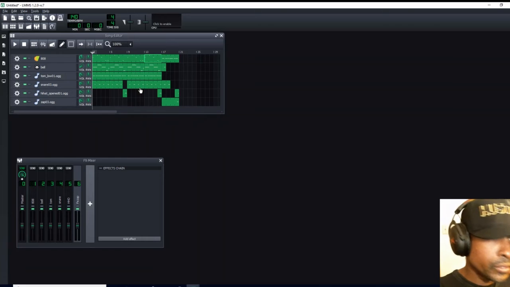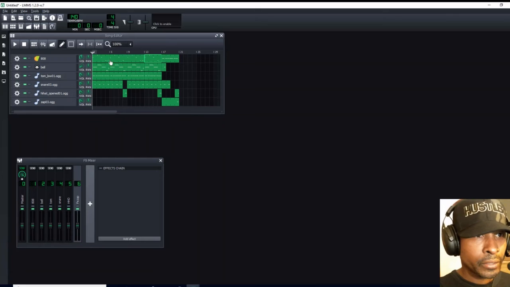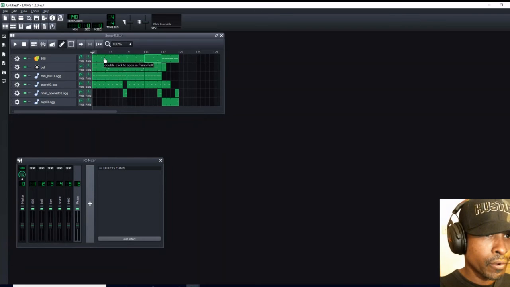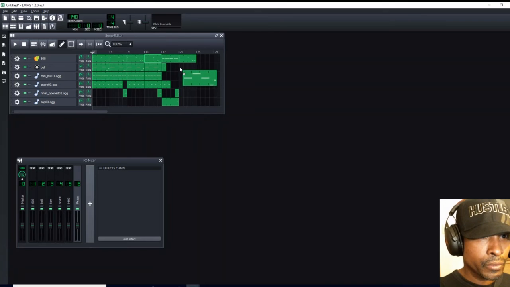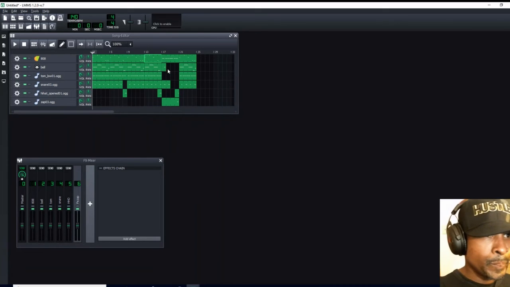Okay, so now what we're going to do is copy the initial two phrases of our verse. So we're going to hit Control, left mouse click, drag and drop, and repeat that. And it's going to be these two phrases.